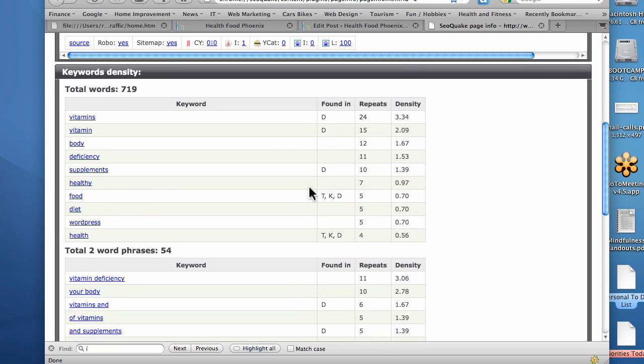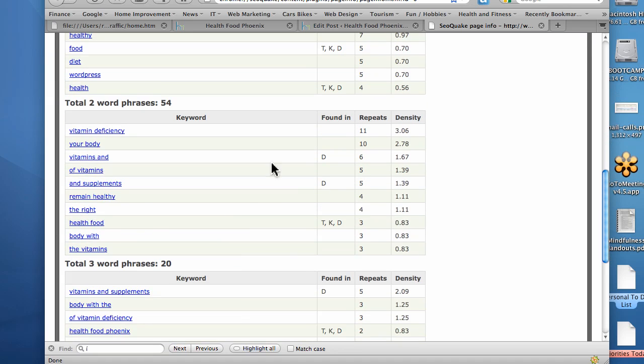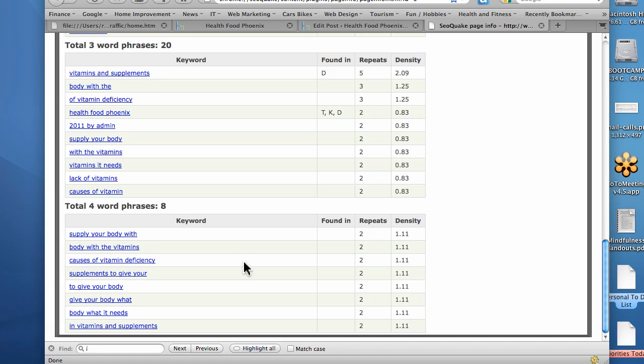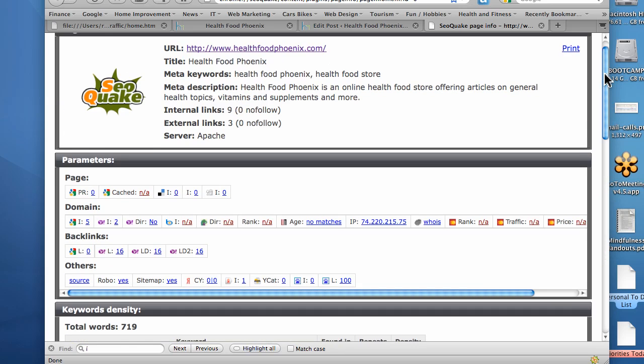And these are probably okay. Single words aren't that important. It's when you get into the 2-word, 3-word, and 4-word keywords that are really valuable for you, because that's what people search. They don't typically put one word in.